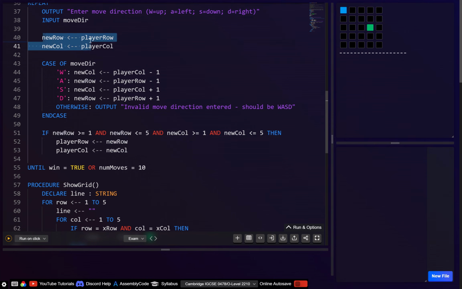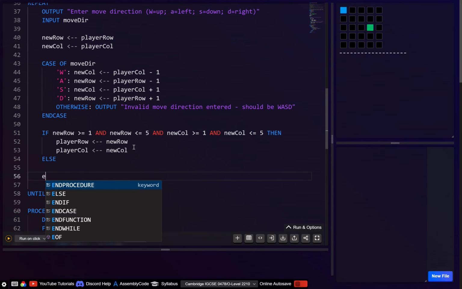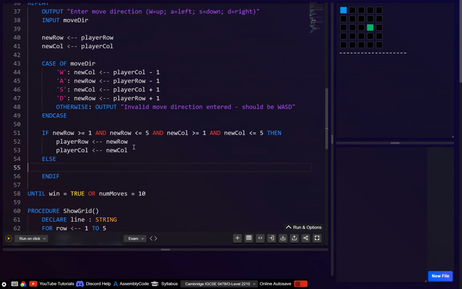Whereas if we actually assign them to be the current row and the current column, then, for example, if we choose this W, the new row is still going to be correct because the new row will just stay the same. It's going to be the current player row. So I think that should be fine. And then probably let's have an error message. Right, end if. So let's say maybe invalid move, like not on board. Okay, so I think that's fine.